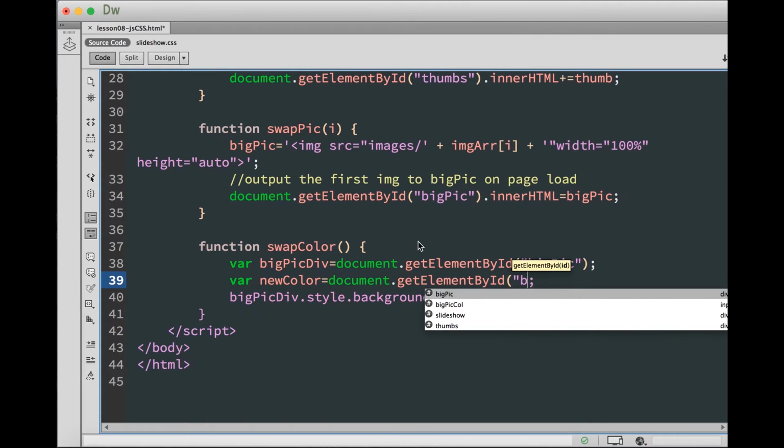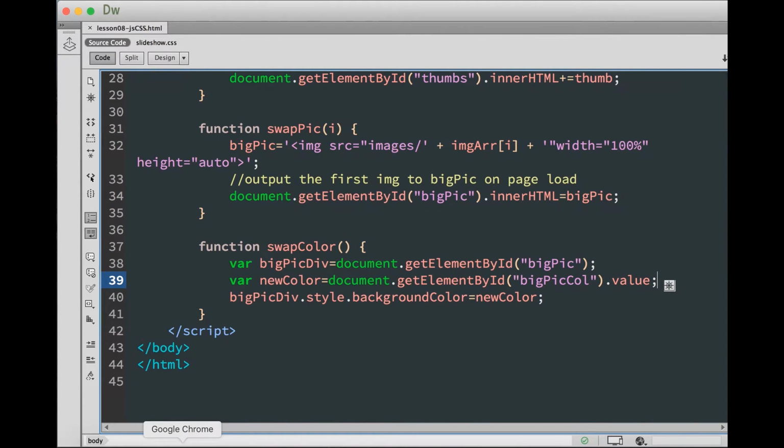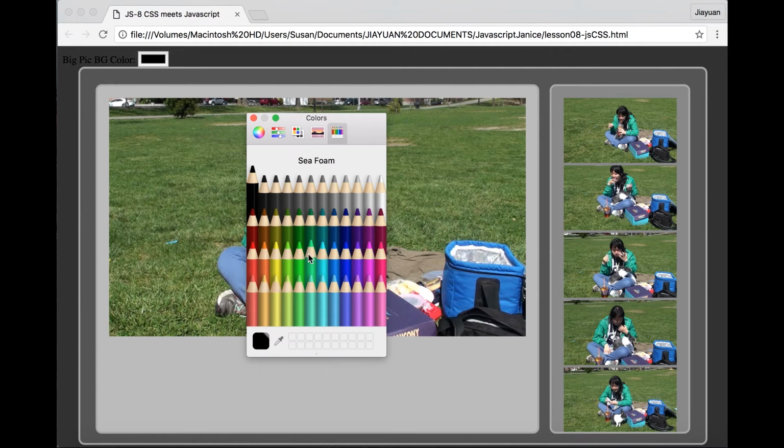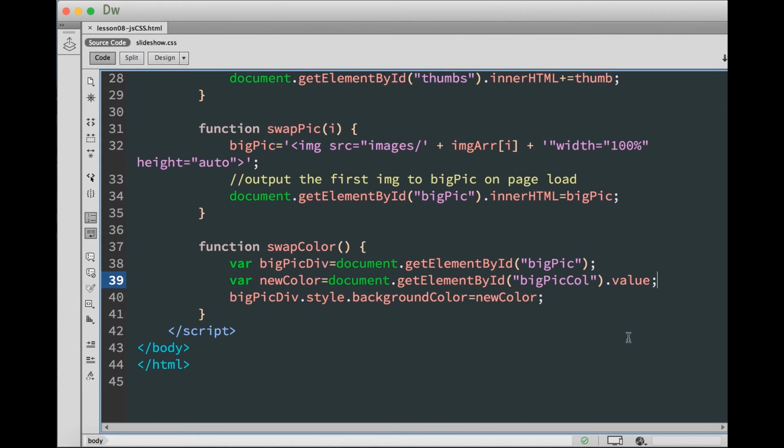document.getElementById bigpickCall.value. So save and refresh your browser and try changing the color. And it works. On Windows, you have to click OK to see the change.